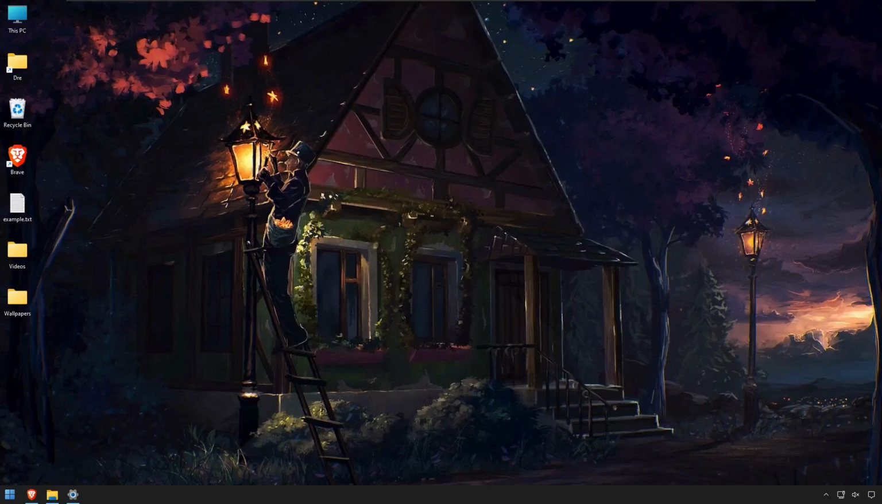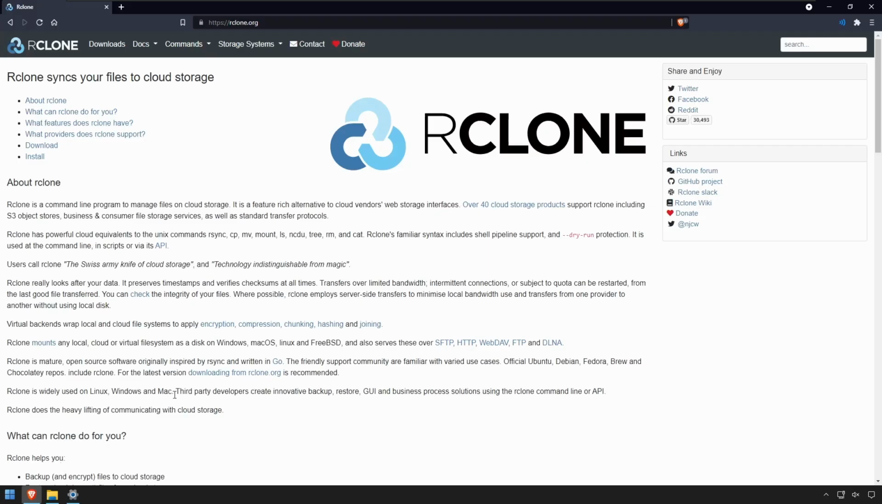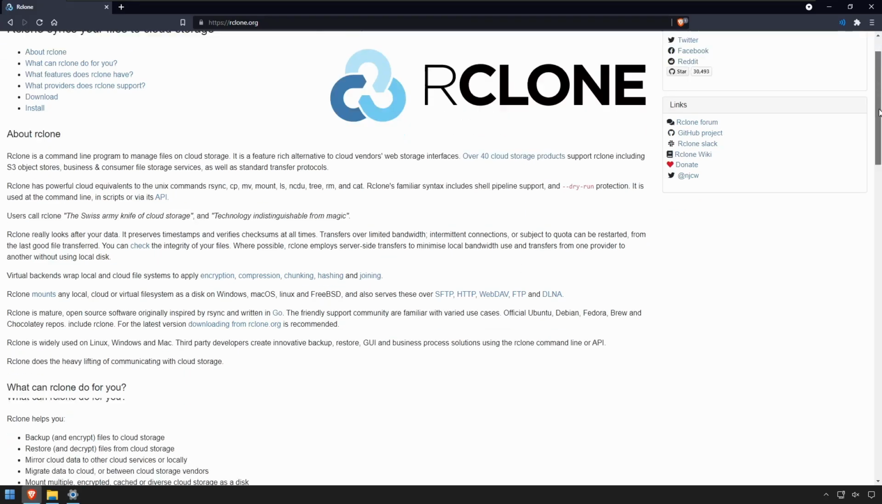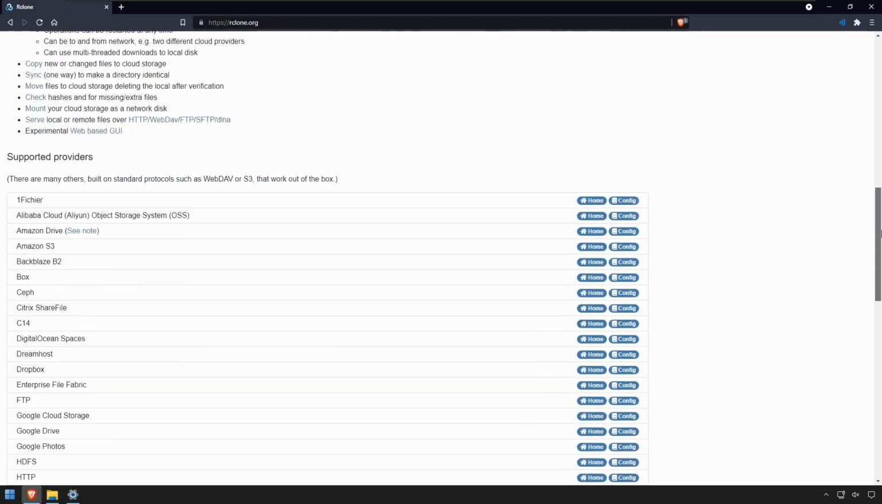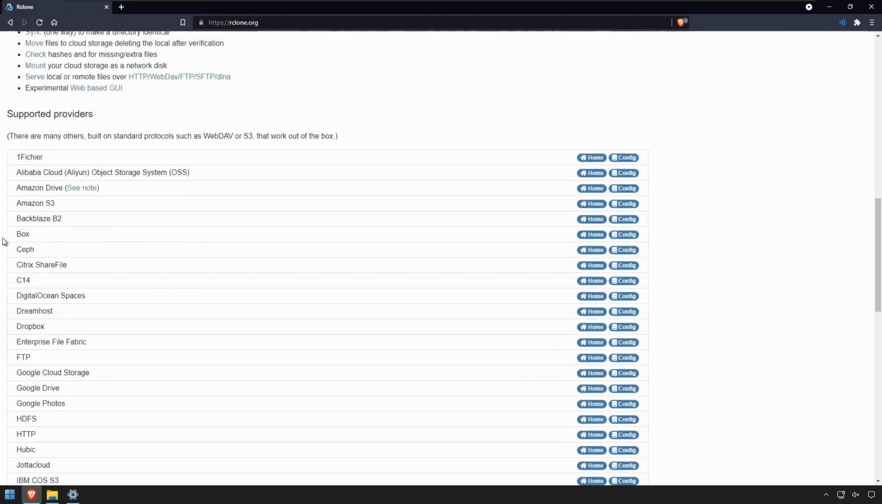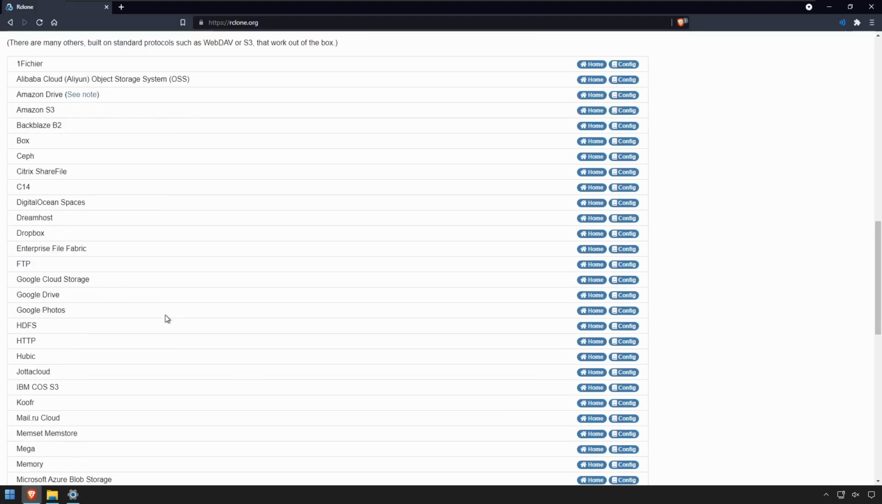We'll be looking at Rclone, a powerful cloud syncing program. This program is a command line tool and it supports many different cloud services, including Amazon S3, Backblaze, Google Drive, Dropbox, and so forth.